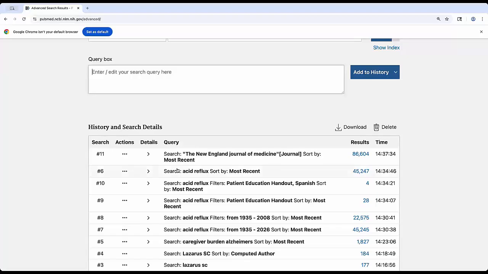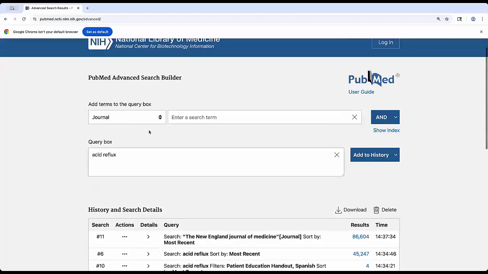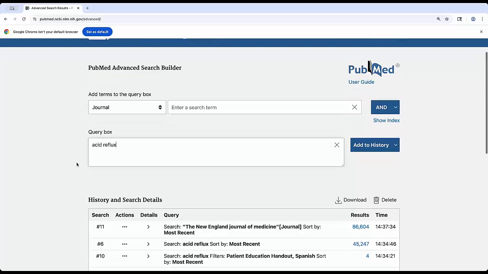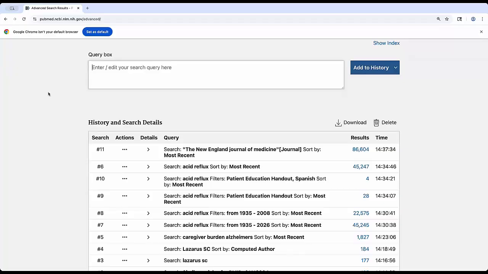So I want to combine acid reflux and the NEJM search string. And I can also clear this. So if you're working along with me, let's locate the original search for acid reflux like I just did. Add query. Click the right-facing chevron in the details column.